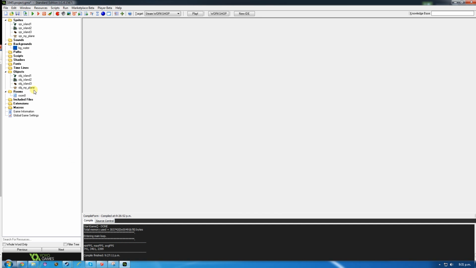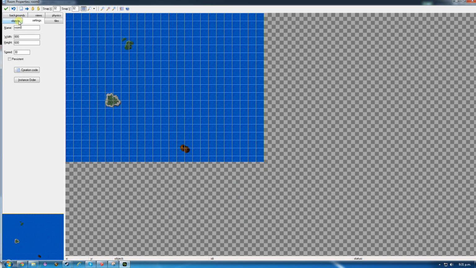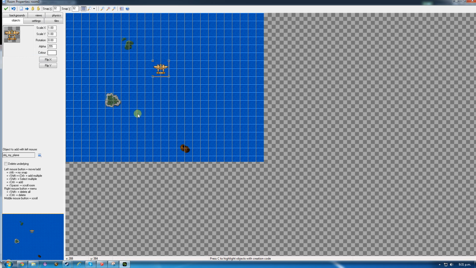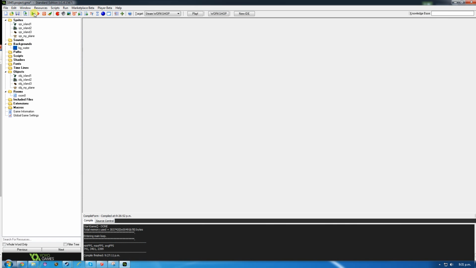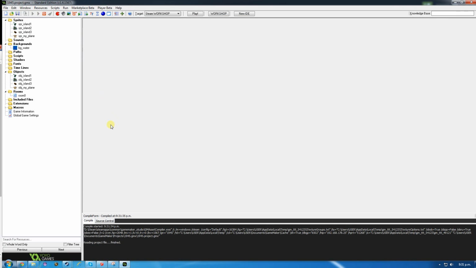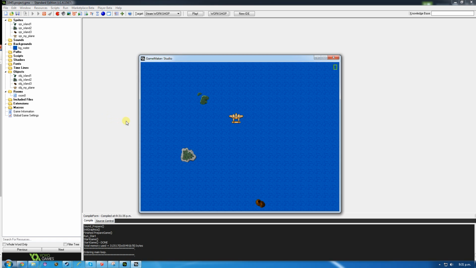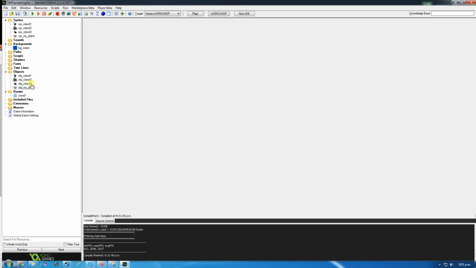Let's see if that works. I'll have to put my plane in the room. And I'm just sticking it in the middle. I don't actually want it to be in the middle at the moment, but I should be able to go all the way to the left. I'm flying underneath the islands at the moment, but I can't go any more. And I can't go to the right. Why can't I go to the right?